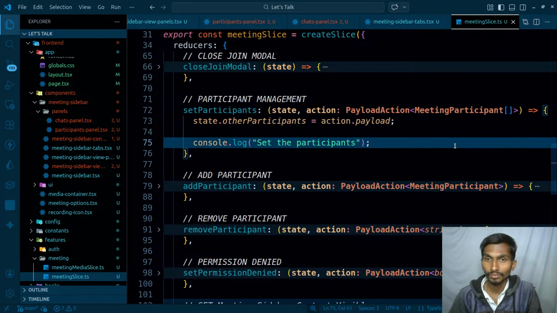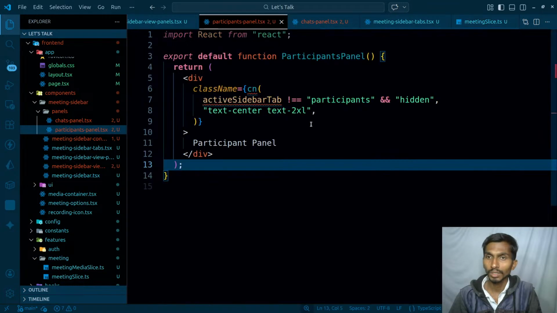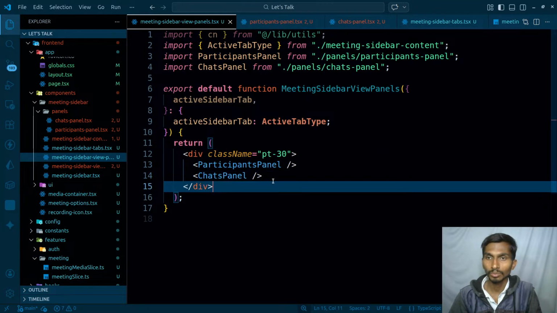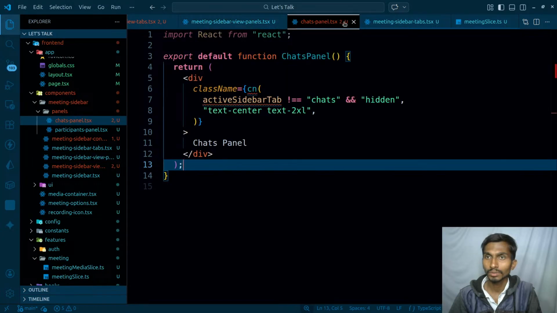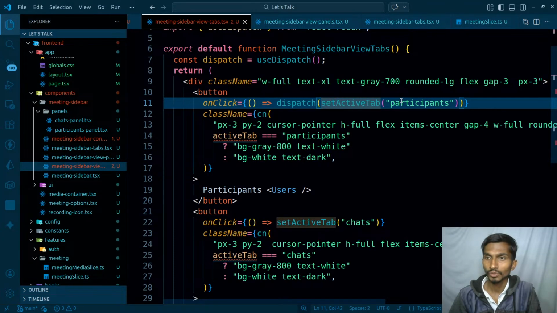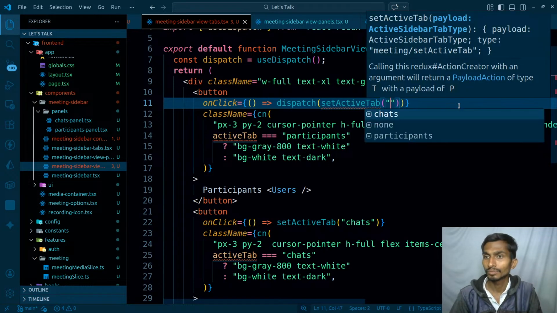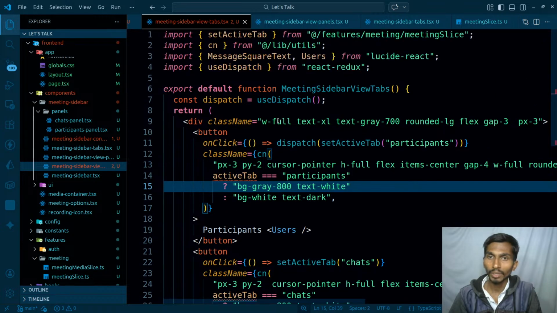Fine. Coming back to this one, hopefully I will get the suggestion, but I'm not sure about this thing. So let's click on this, close this chat panel, close this. Coming back to this one, over here I wasn't getting the suggestion. Let's try it one more time. Tab, yep, right now I'm getting the suggestion, participants, and active tab. I need to have this as well.